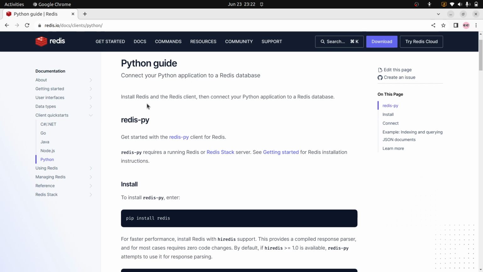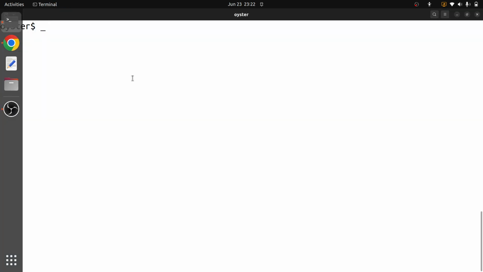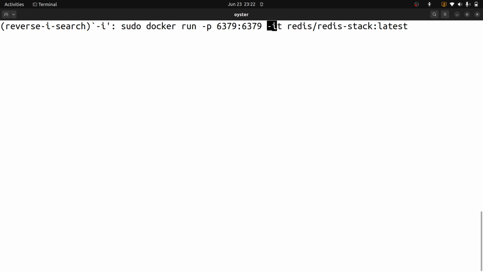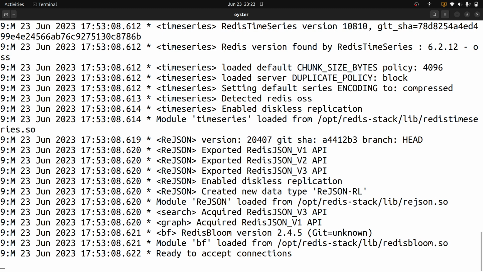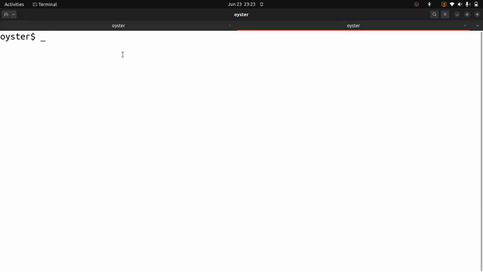Okay, I will use Docker to run a Redis server. Here you can see that Docker is running, setting the port 6379 and using the Redis-stack image. Okay, let me check whether Redis is running or not. Ping, pong. Okay, everything is fine. Now the Redis server is up.